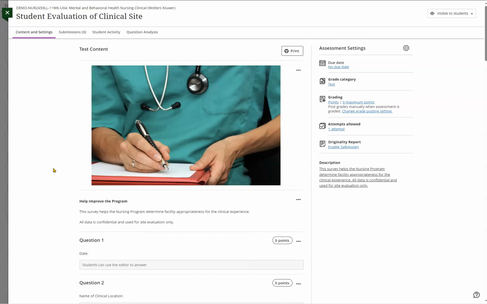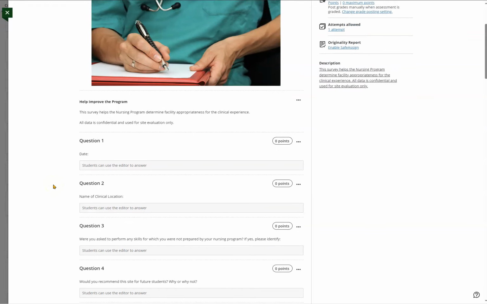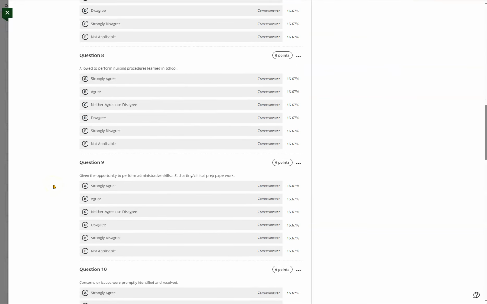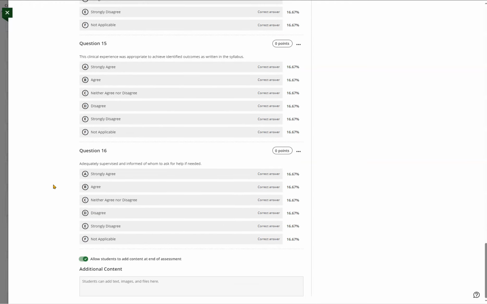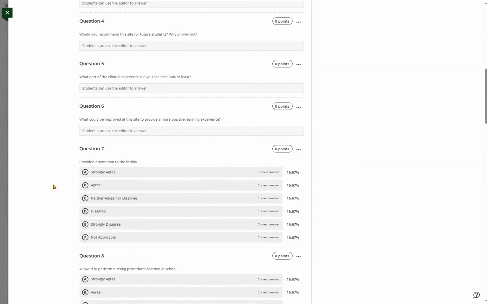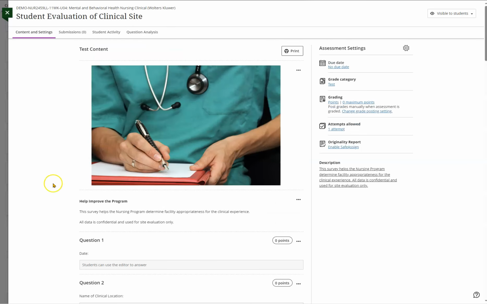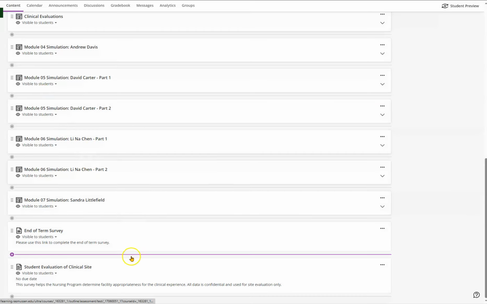This right now is categorized as a test within Blackboard. This is unchanged from previous clinical shells. We did keep this the same for right now. In future quarters, this might look different, but for now, we kept this the same. We would ask that students complete this to evaluate our clinical sites for accreditation purposes and best practice purposes.